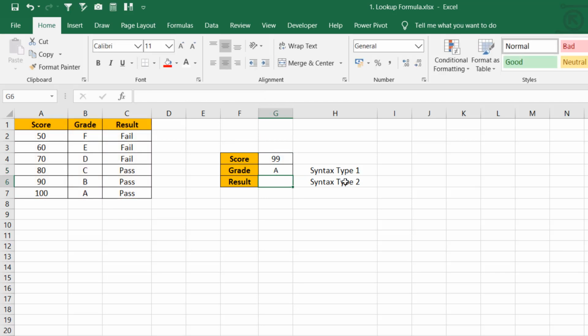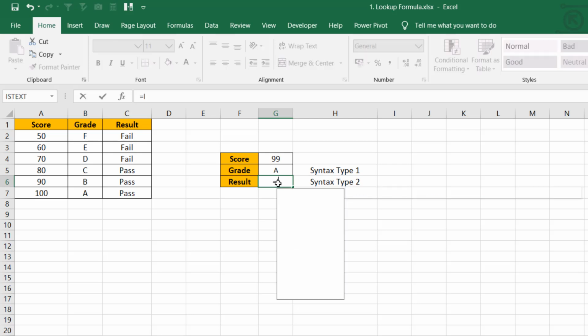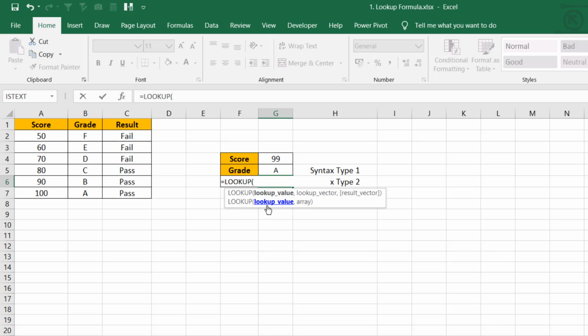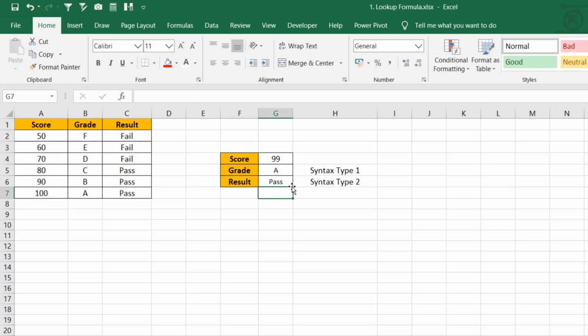Now let's move to the second type of syntax in the LOOKUP formula. It's a very simple formula. The LOOKUP consists of two syntaxes. The second syntax also starts with a lookup value, and the lookup value is the same in both formulas, right? So I'm going to take the lookup value as 99, and this time I will be taking an array. If I take this complete array and freeze it, it is going to give me the last column of the array. It will give me the results. Let me show you the results. So it gives me the pass result.